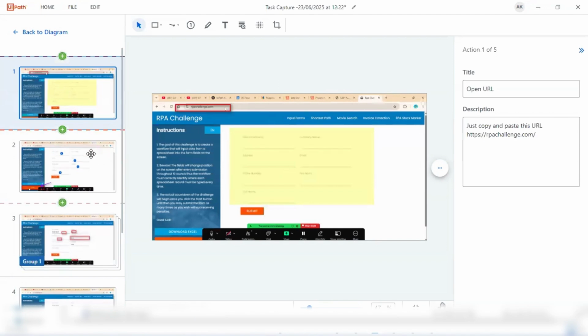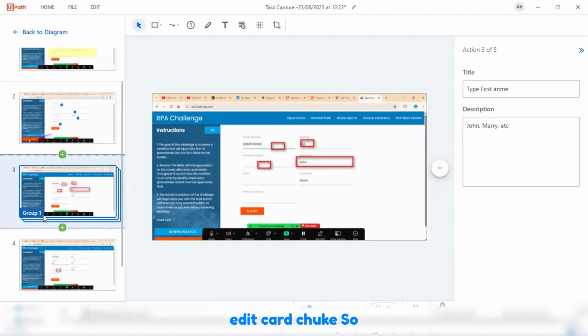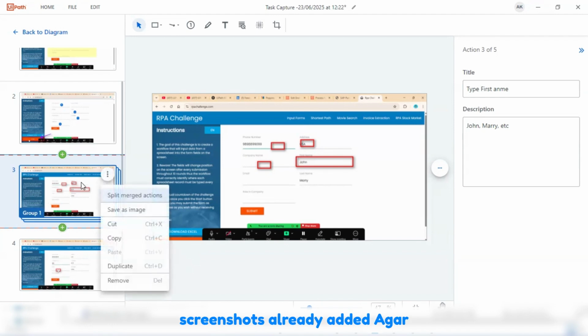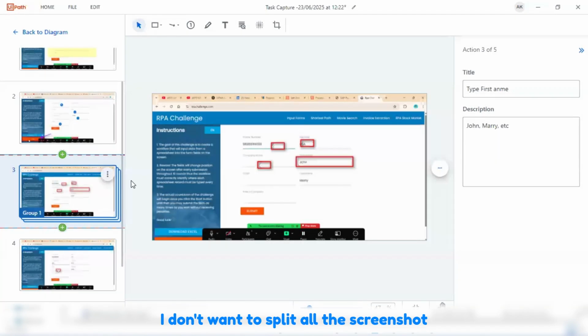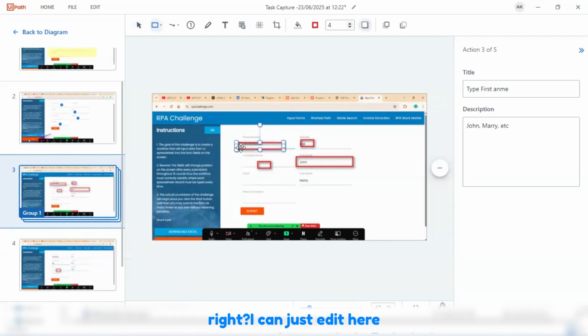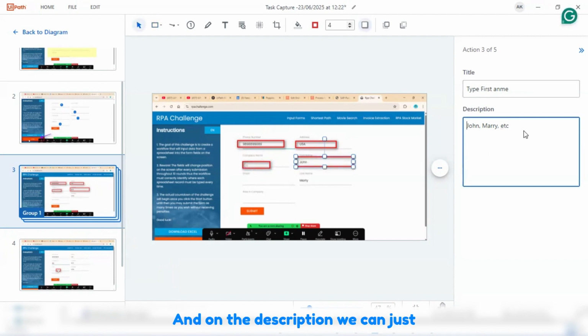First screenshot here is fine, second one is also fine, already edited. In group one, multiple screenshots are already edited. So if you want to split merged actions, I'll click here, but as of now I don't want to split all the screenshots, right? I can just edit here, and in the description we can just mention address and company name, right? This type of details we can edit here.